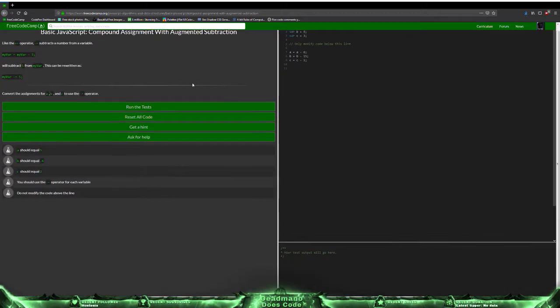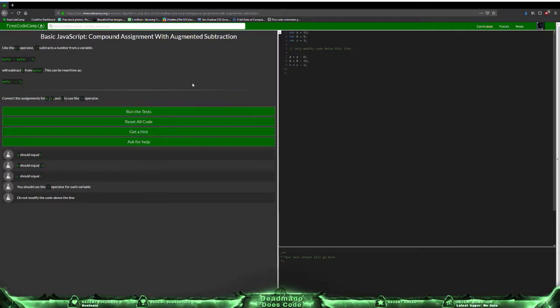Yay! Compound assignment with augmented subtraction. Exactly the same, it's just minus equal to, right? So let's do the same. Minus equal to 6. Minus equal to 15. Minus equal to 1.